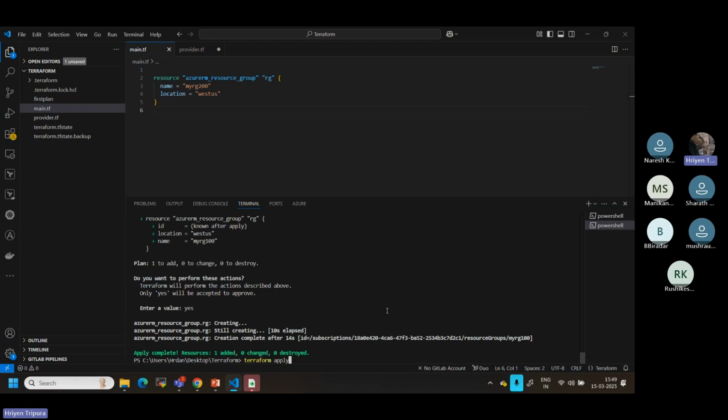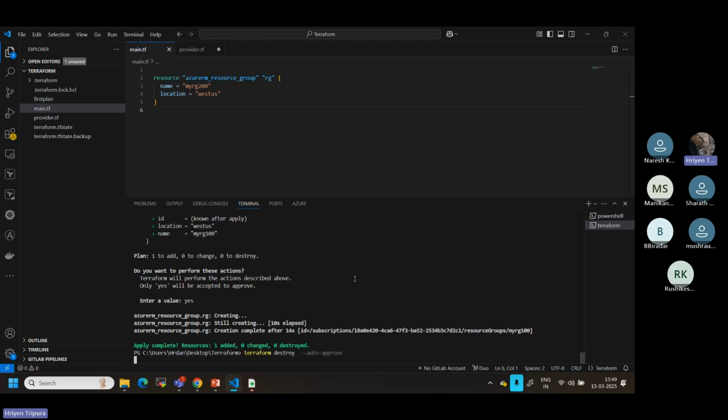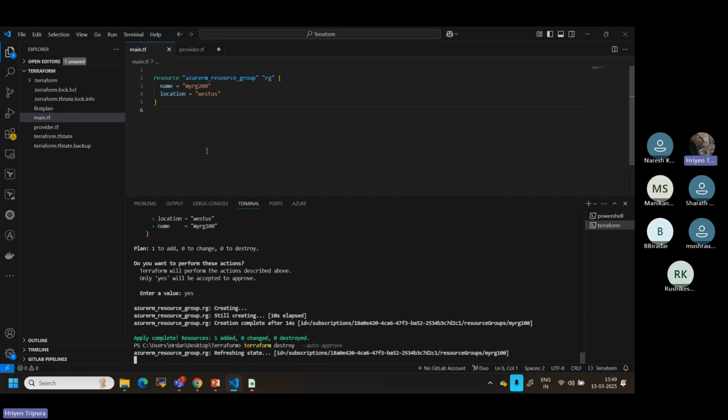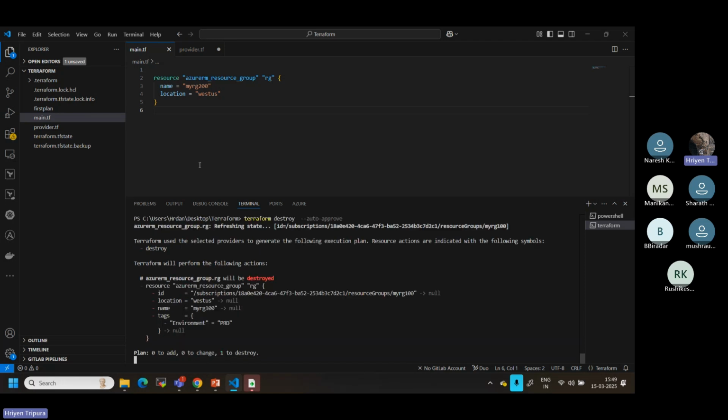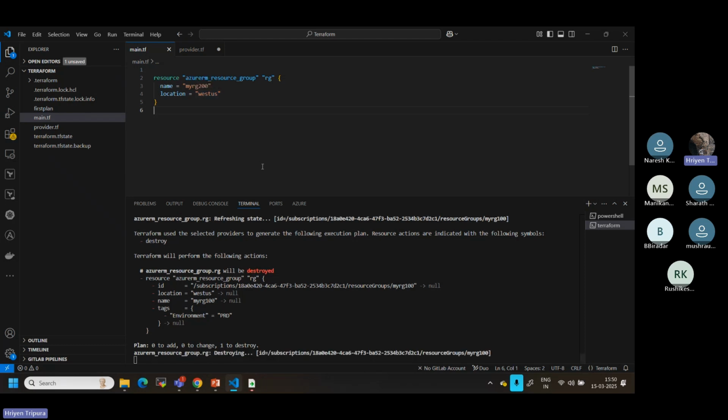Let me just run the destroy command. Terraform will take a backup, that is the same concept, but Terraform first will destroy the existing one. Now, if you see here, it will check the state file. Refreshing state. It will check the state file and also compare it with your existing configuration. As I told you, in the state file it is 100, but I have updated it here as 200. That means the state file and your Terraform configuration are not matching, right?